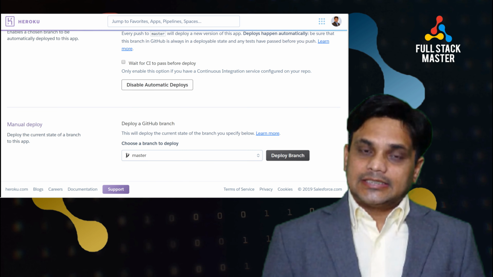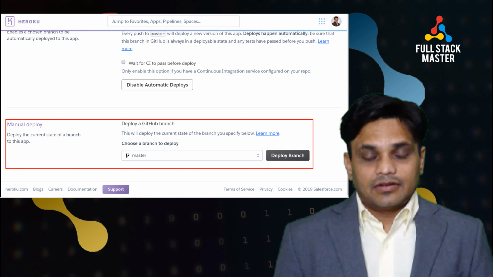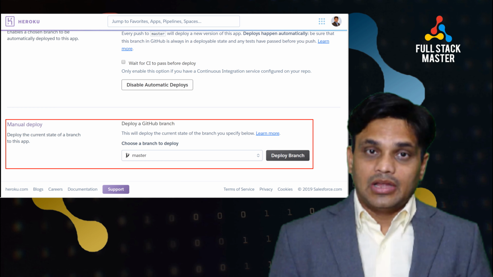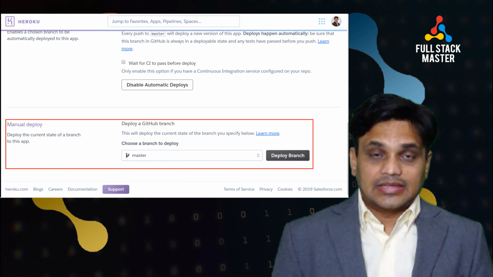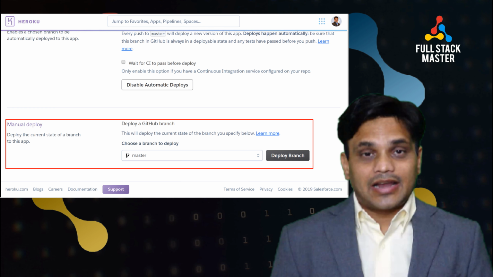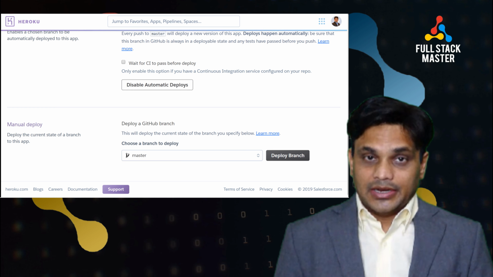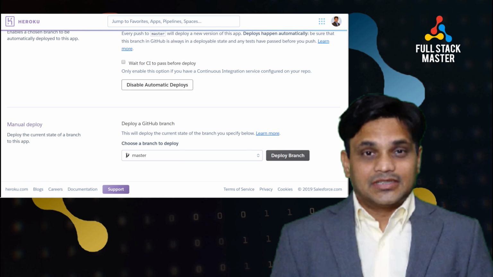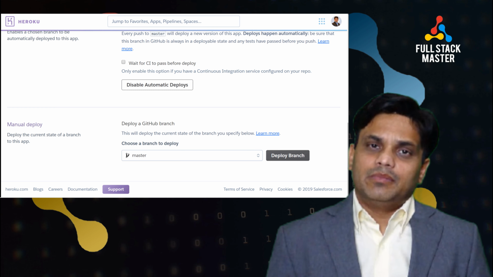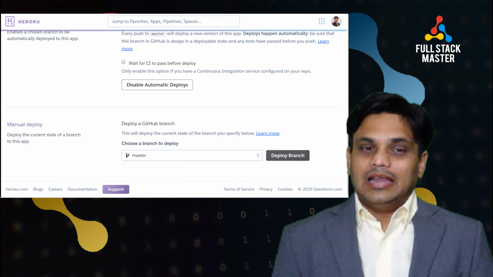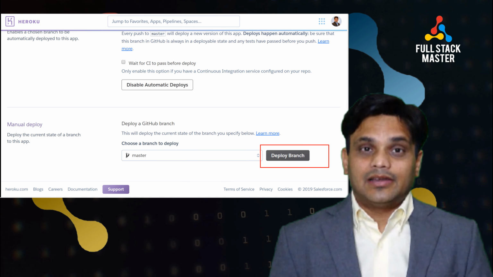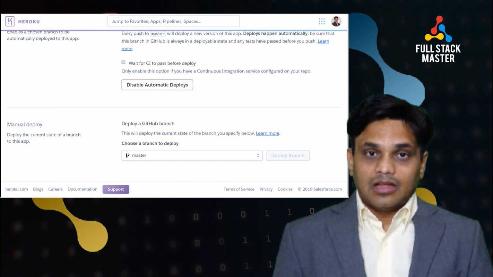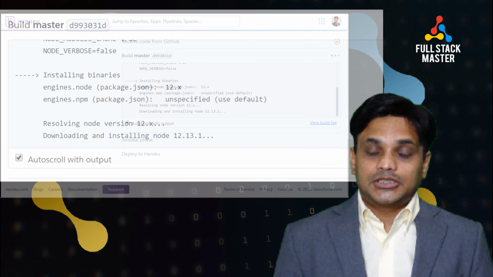The next option is the manual deploy. This is the option from where you can deploy from any branch, whatever the status of your code in that branch, into Heroku. This is a very handy method that you can right away deploy your code base into Heroku. So I know my master branch code is up to date and it is working. Therefore, I want to deploy my code from the master branch. Let me click the deploy branch button here and it will deploy the current status, whatever code we have, into Heroku.